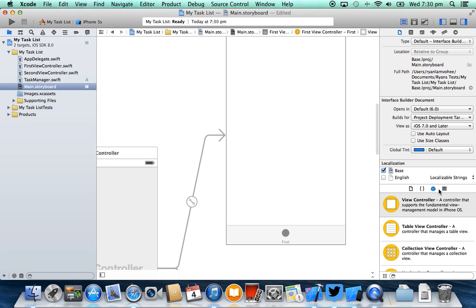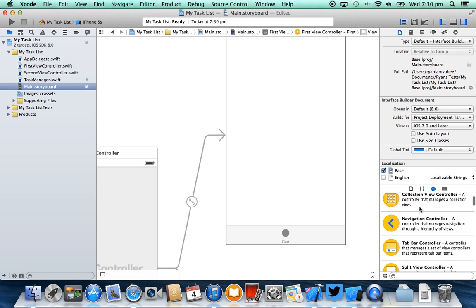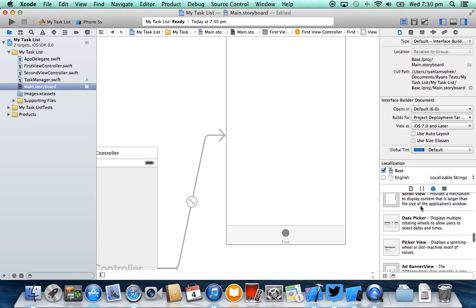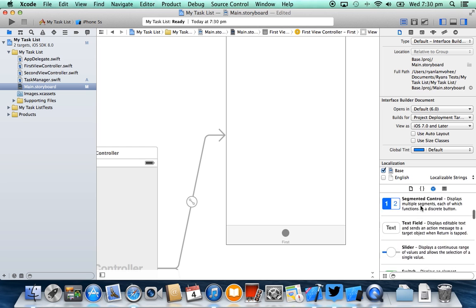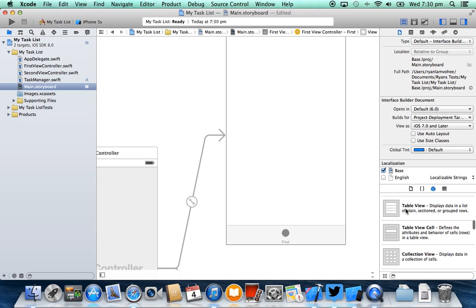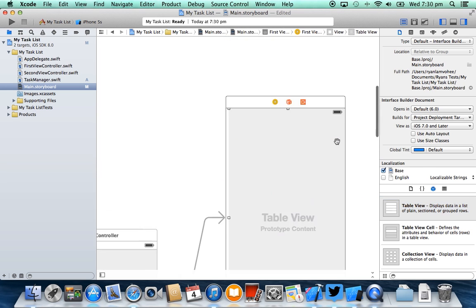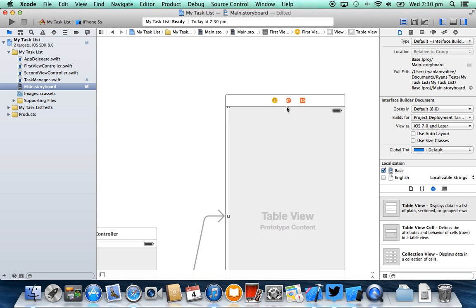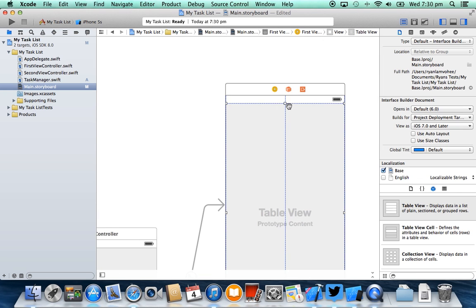Over here in the bottom right hand corner, you'll see this little cube, and this is where all of our objects are that we can place inside of our views. I'm going to create a list object, if I can find that. Sorry, a table view, not a list object. I'm going to bring that across and just drop that inside, just like that. I'm going to change the size a little bit so that it fits better with our application.